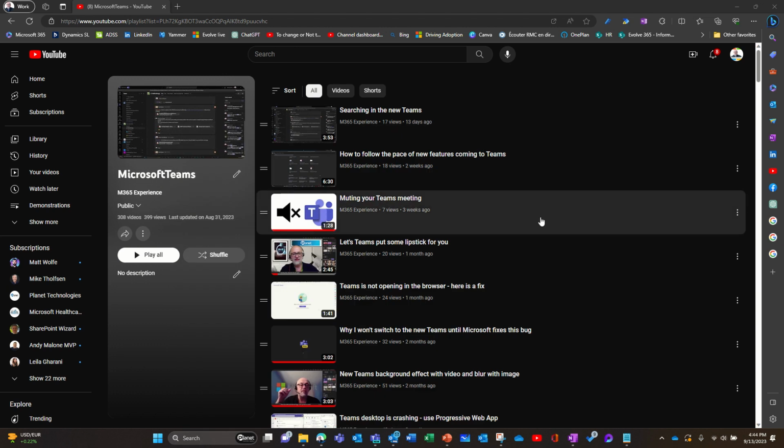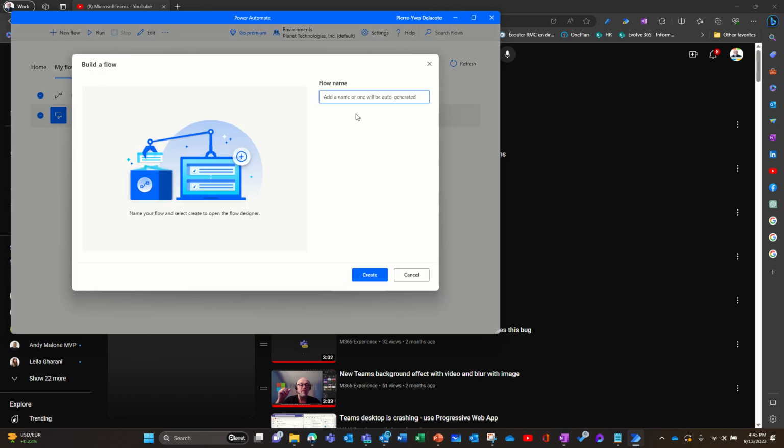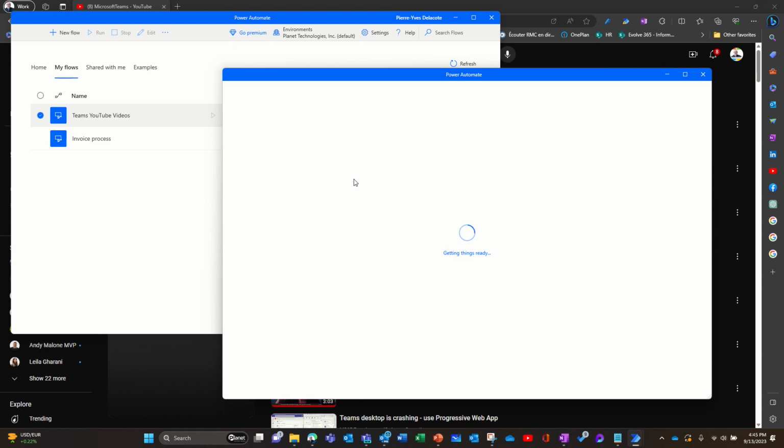This tool can help you to record what you're doing on your computer, and it can find patterns, and it can automate some tasks. This is just fabulous. I just discovered that for that purpose. So I'm going to show you the steps I'm going to try to implement. So Teams, YouTube videos. I give it a name. I'm going to create my flow, and we'll try to make it work.